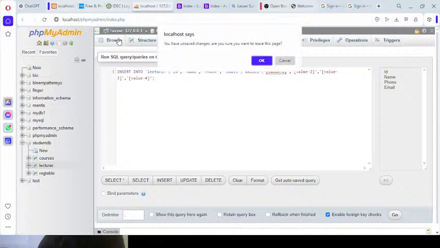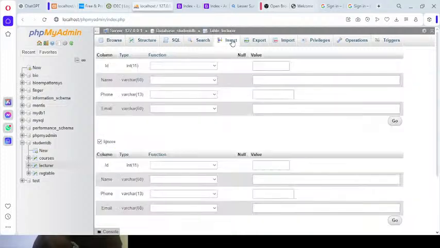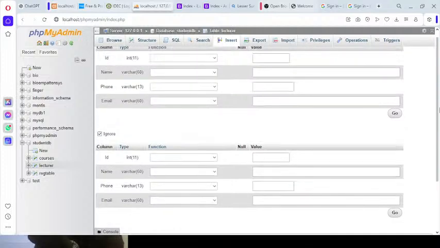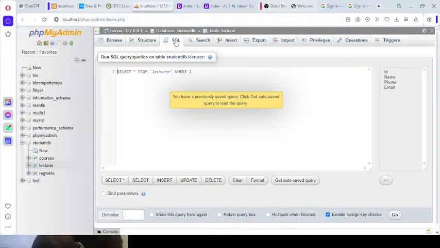I'm here now. So I click on insert. It takes me here. When you fill the form and submit, it will take you to the code, to the SQL environment. If you want to get to the SQL environment directly, you click here. You click on SQL, and it takes you here.